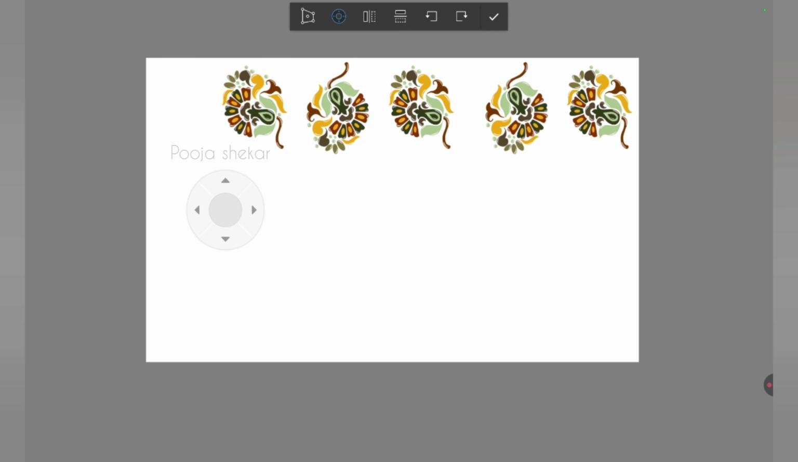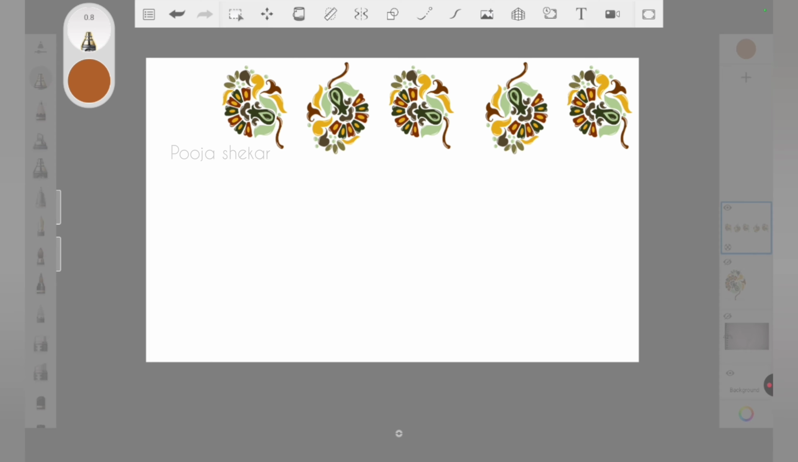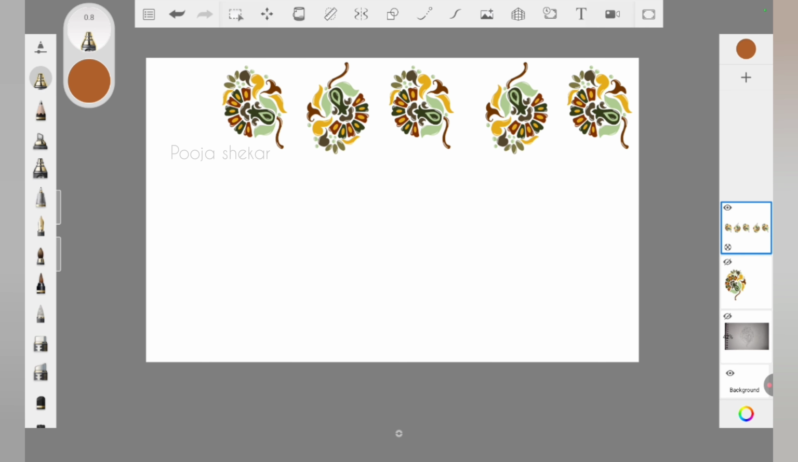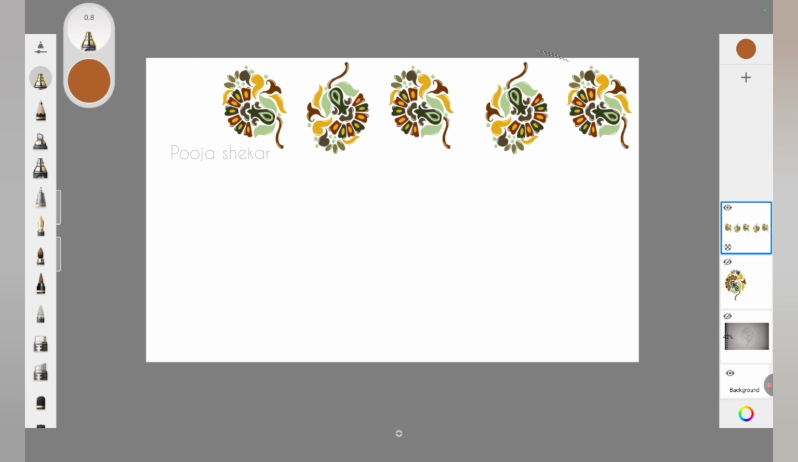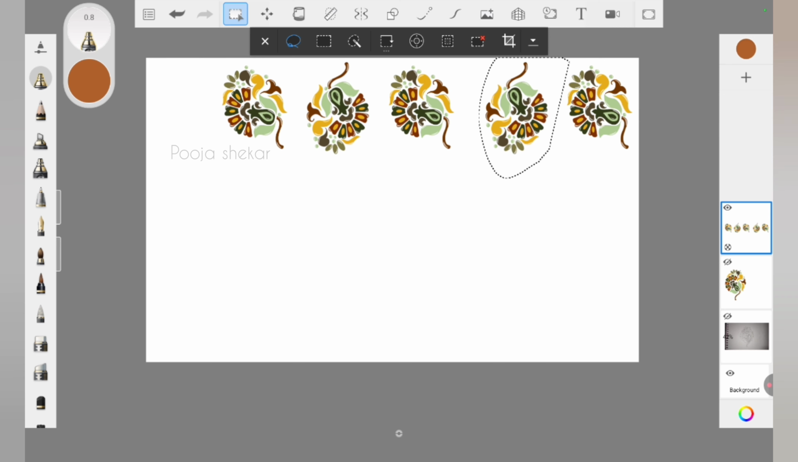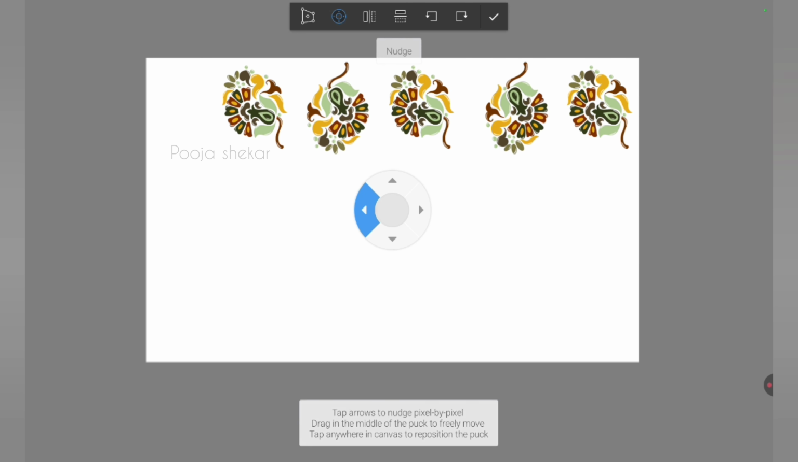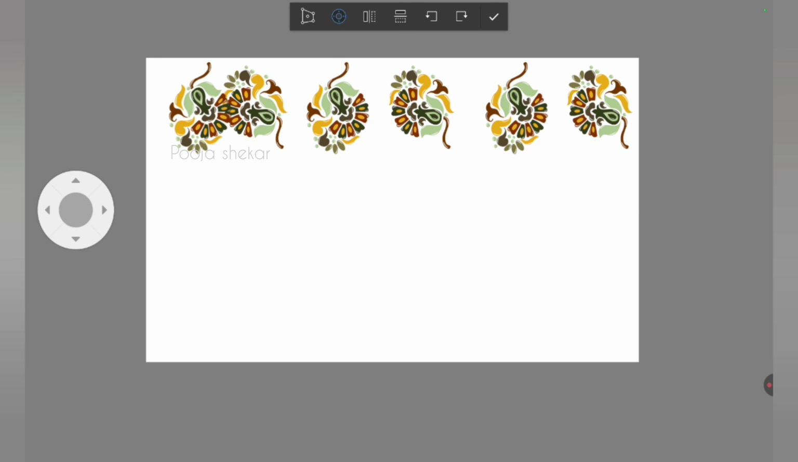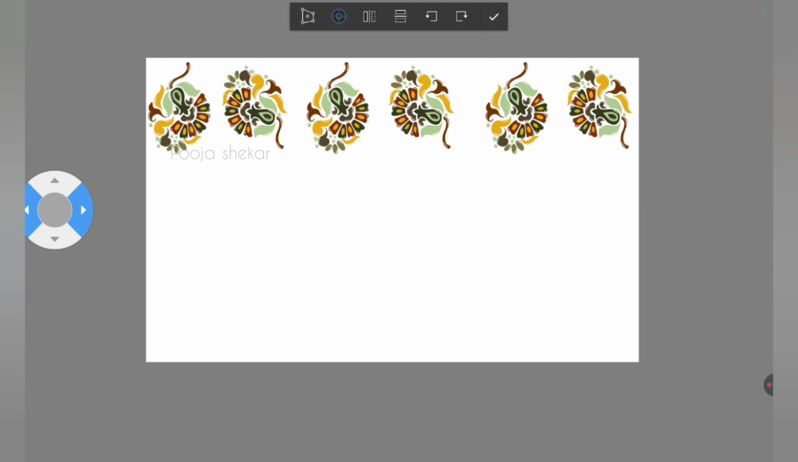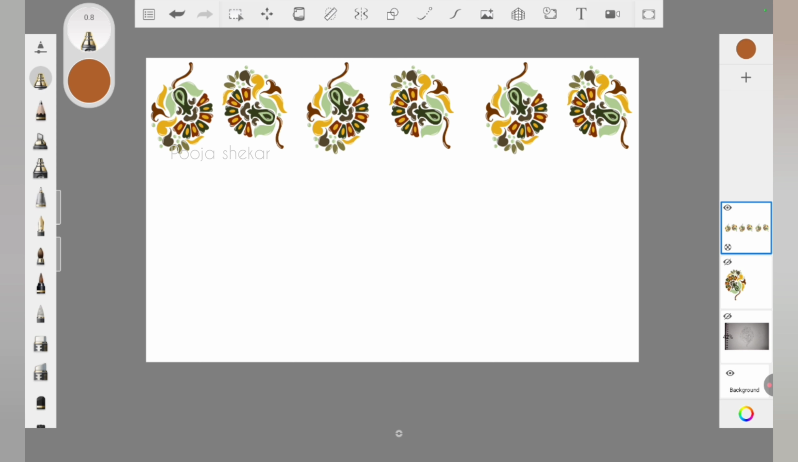So I need the second and the fourth type of motif. I'm selecting the second motif here and I'm clicking copy and then pasting it, and I'm moving it. So I hope you must have understood how I created this line of alternate shape direction of motif.